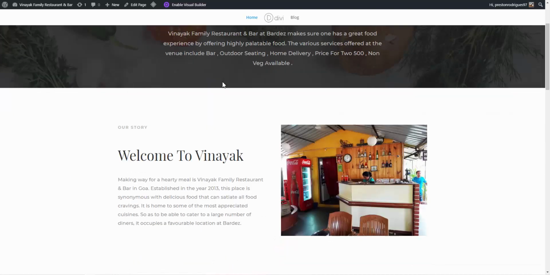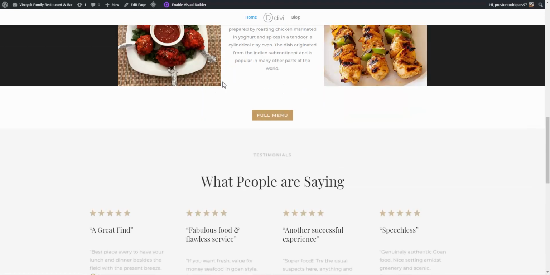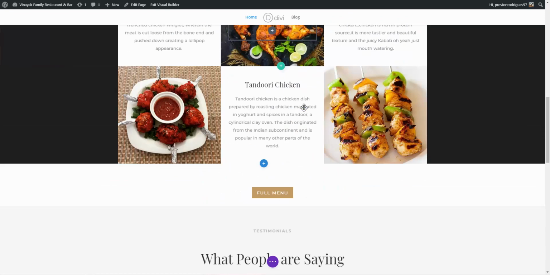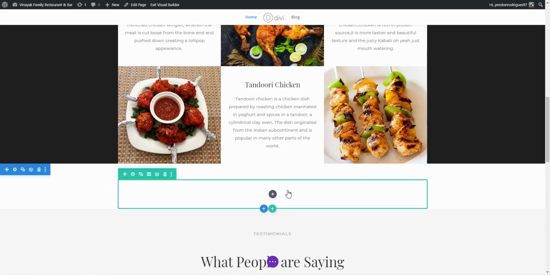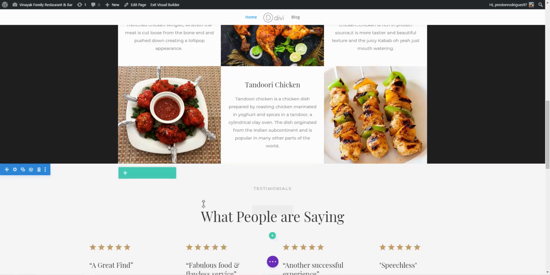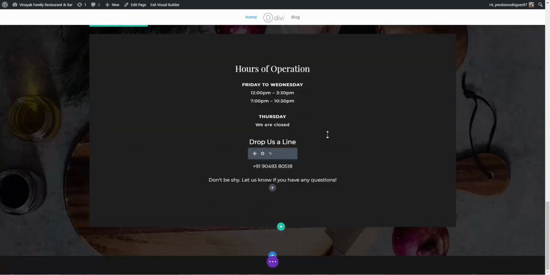Okay, so this is the website how we are going to see it. Right now this is a complete website. Let me just go and remove the full menu button from here also. So I'm going to click on enable visual builder. Okay, and then I'm going to go to this link, full menu, and delete it, and delete this section also, and delete this section. Testing else, fine, everything's fine.